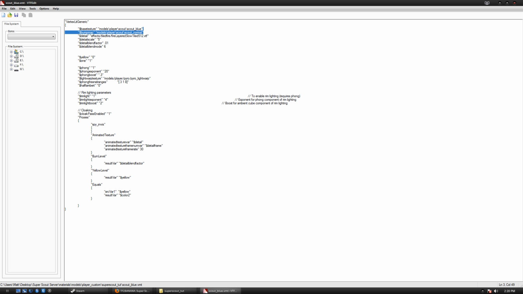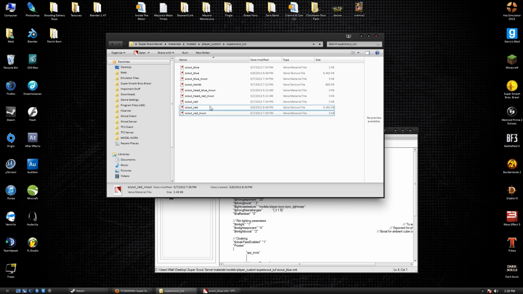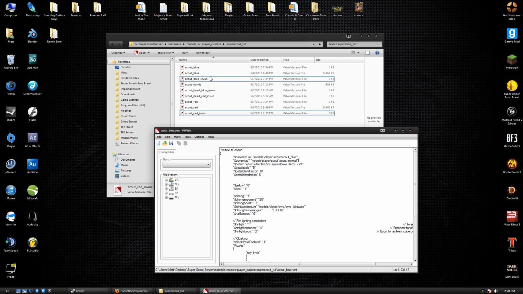Same thing with the bump map. Now the bump map, we don't want to change that because this does not come with a new bump map. It uses the default one that's already included with TF2. So we don't want to change the bump map path. But if you have a skin that uses a custom bump map, then you do want to change it, okay?